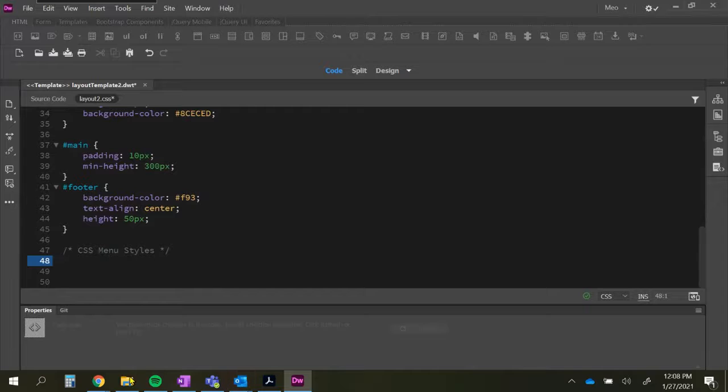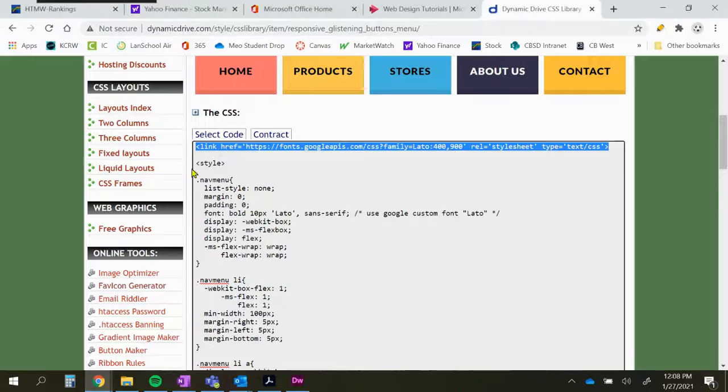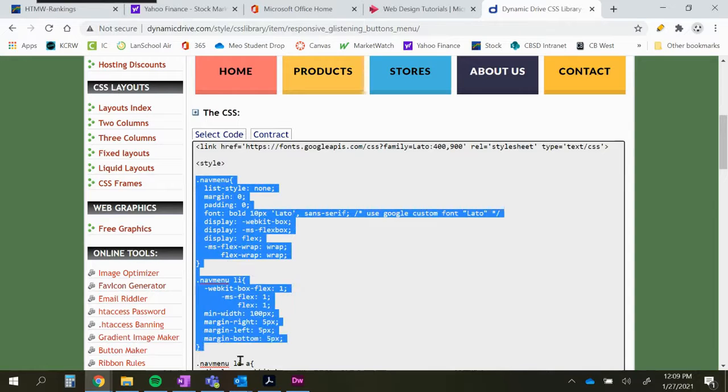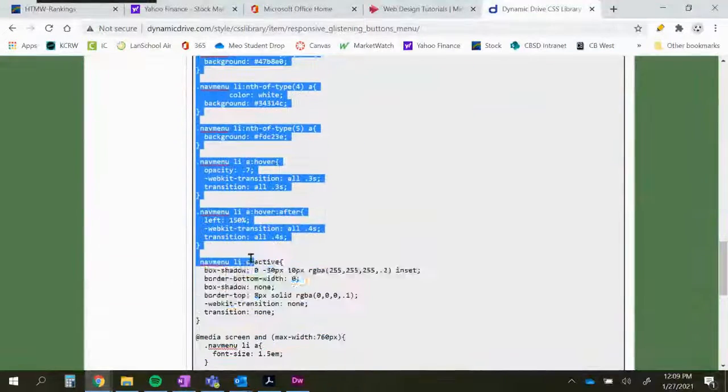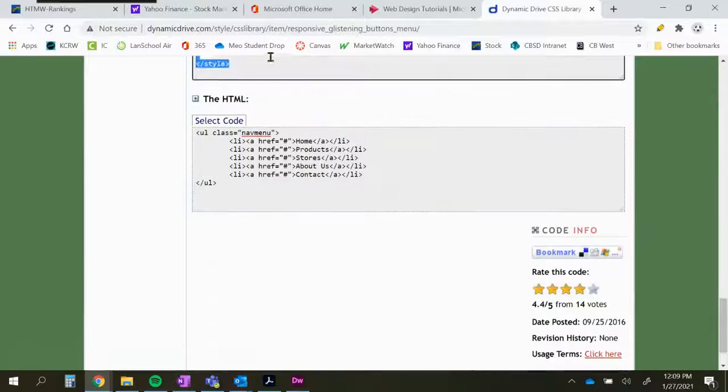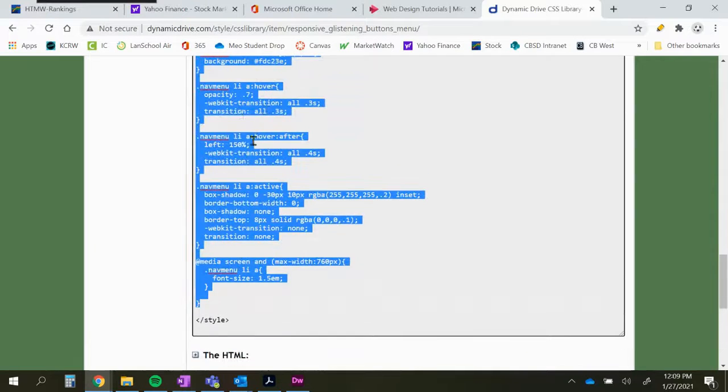And that is where I'm going to grab that CSS style. Because I'm already putting it in a CSS document, I do not need this style tag, so I'm not going to highlight that. I am going to simply select all the menu. In most cases, Dynamic Drive assumes you are putting those styles in an internal style in the head of an HTML document. We know best practices are to put our styles in an external document.